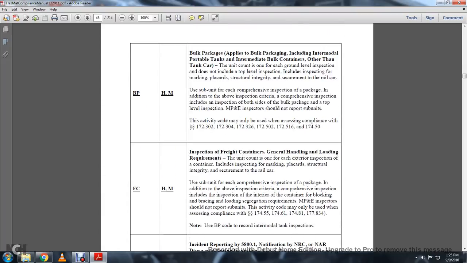Alright, activity code BP, bulk packaging, discipline code H and M. Bulk packages apply to bulk packaging and intermodal portable tanks, intermediate bulk containers or other tank cars. The unit can count as one. Each ground level inspection does not include the top level inspection. Includes each of the inspection marking, placards, structural integrity, security of this rail car. Use the subunit for each of the comprehensive inspection in the package.